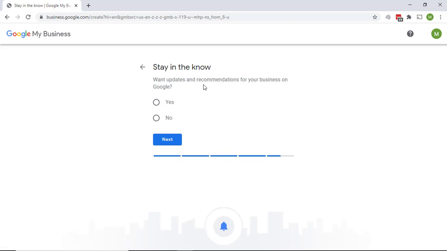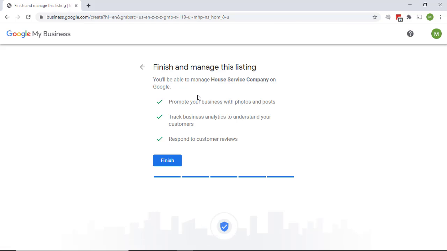This is whether or not you'd like to receive updates from Google My Business about your account and recommendations for changing things about your Google My Business account. This is a personal preference. I'll go ahead and just say yes. Then we'll hit next. And then we get to the final screen that shows that we've completed everything, and what will occur that we can do after this, and we'll go ahead and hit finish.